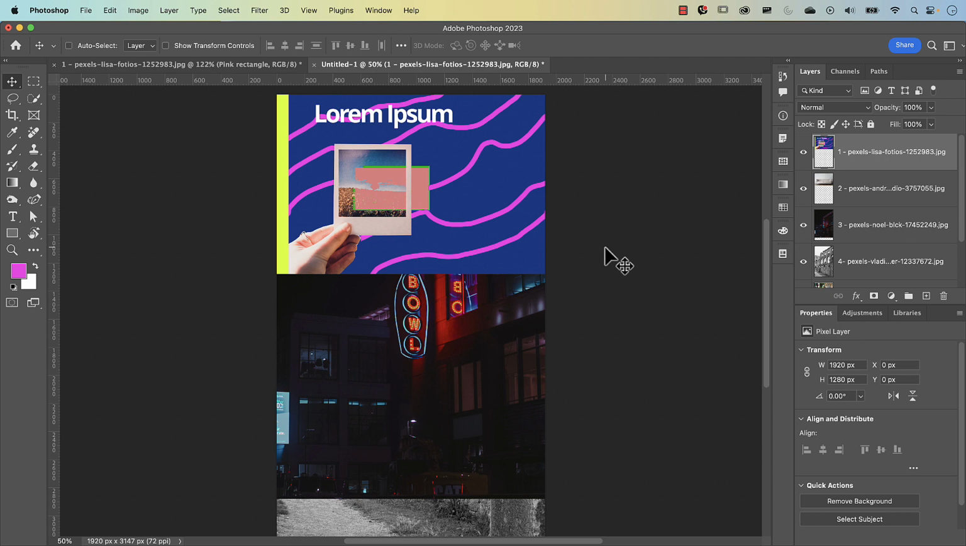And what layer comps are is that it gives you the ability to save different versions of your designs or your images into one Photoshop document. So if you've got two different designs of roughly the same thing, you don't have to send two different files. So let me just show you. Now, let me just fix up this image here, just so we notice the difference a little bit.